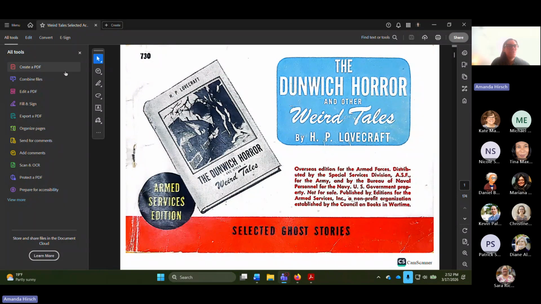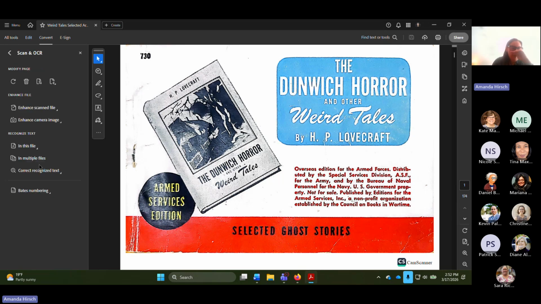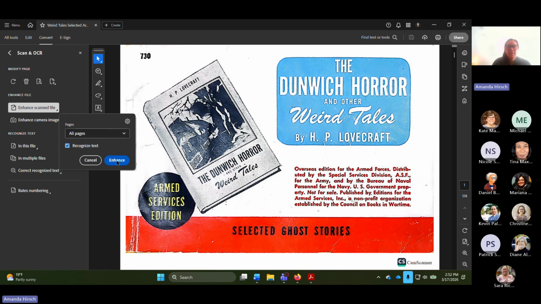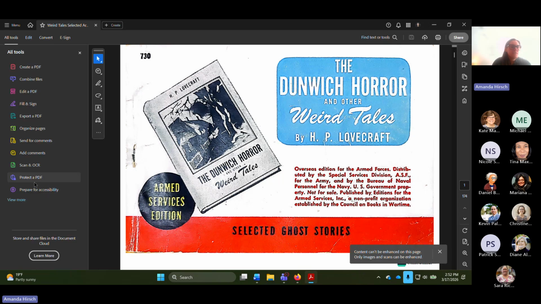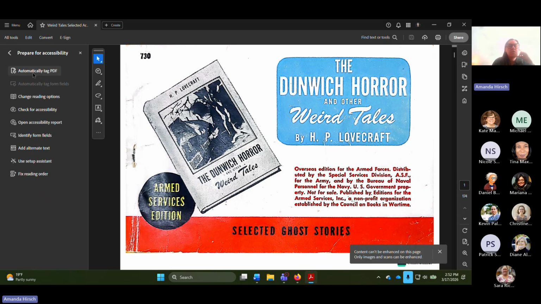Okay, so within Adobe, you can click this prepare. It's under all tools, prepare for accessibility. You can also click scan in OCR. You can enhance the scan file. And all pages recognize text. So this is going to OCR, and then you click enhance. And then if I go to prepare for accessibility, you can automatically tag the PDF. So you want to OCR it before you tag it.